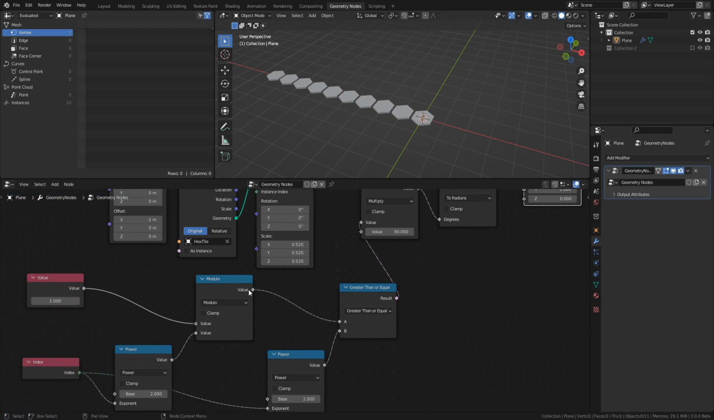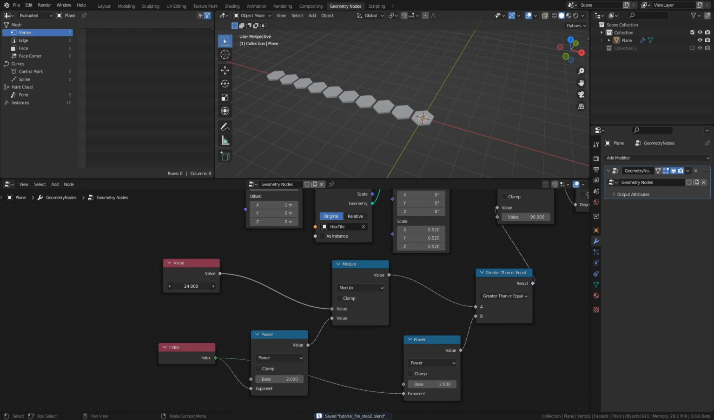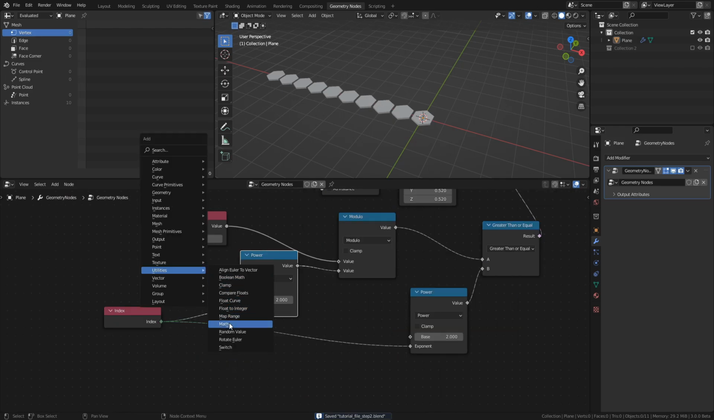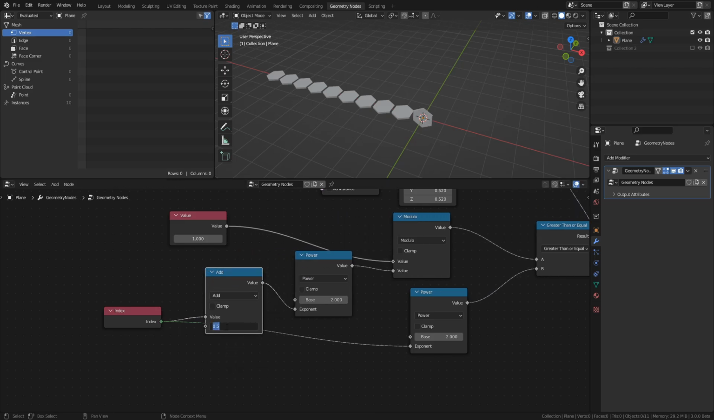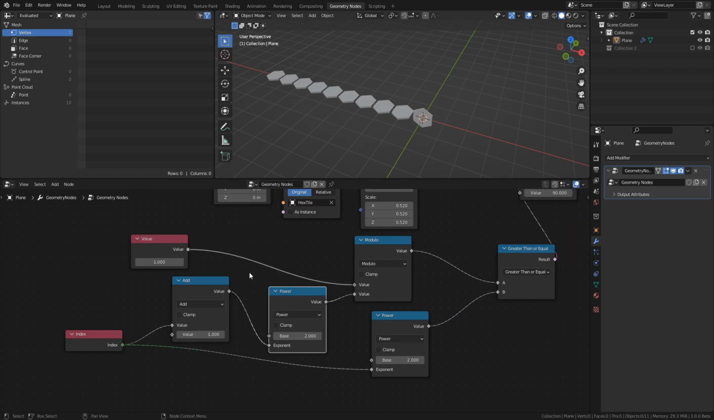If we change the value over here, you will notice that it doesn't affect the tiles. We can fix this by adding a math node set to add with a value of 1 between the index node and this power node. And that's it for the binary counting system.